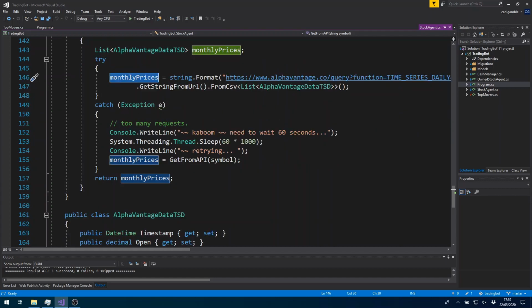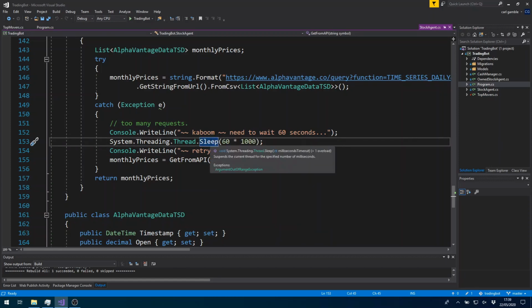So this will trigger if we've done too many requests, in which case I will write to the console, kaboom, needs to wait 60 seconds, tell the whole thing to go to sleep for 60 seconds. This is 60 seconds times 1000 milliseconds because the sleep method takes a value of milliseconds, not seconds.